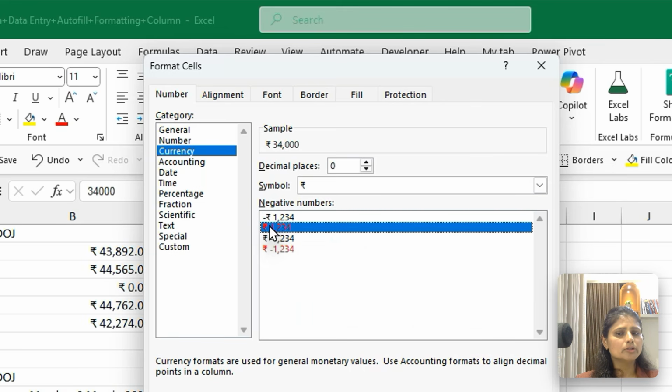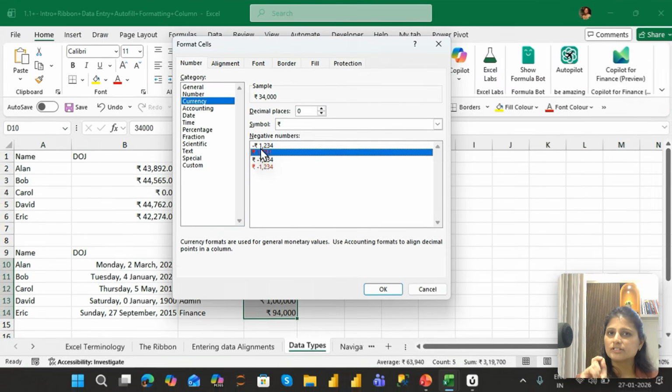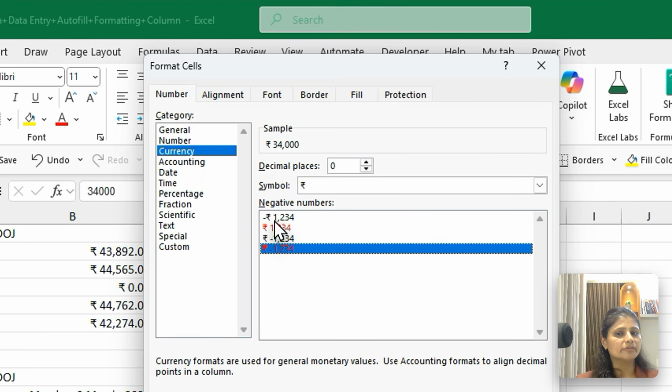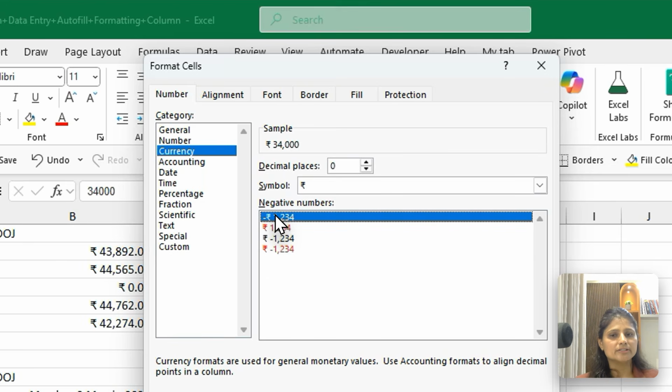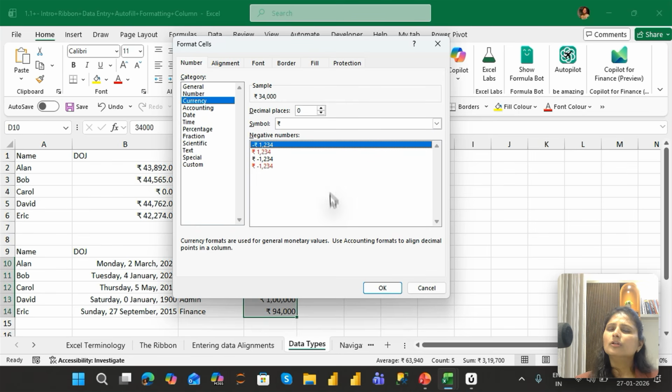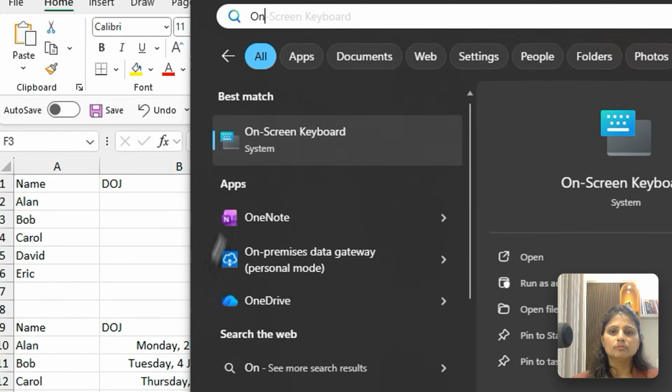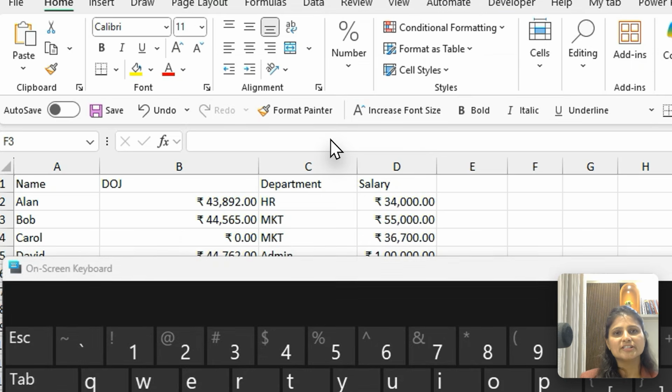Or I can even choose whether the negative numbers should have just a minus sign, or they should be in red color, or they should be in red color with a negative sign. Whether you want that negative sign at the start or after the currency symbol. So those simple settings are available, and the number of decimals you want. But before I go, let me just make you aware of the on-screen keyboard.